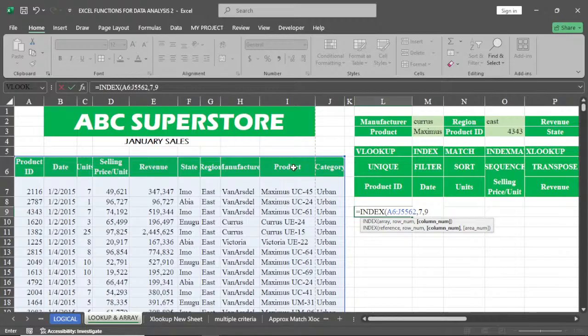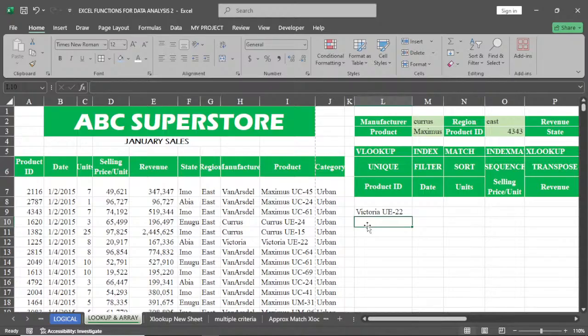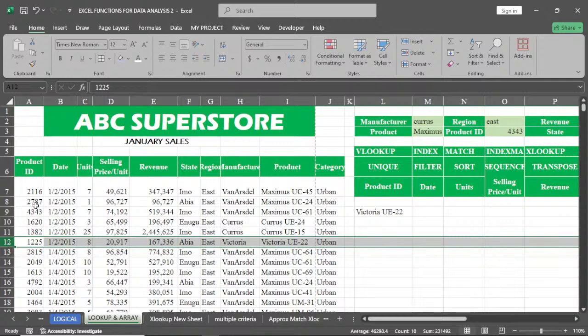So we are expecting to have stuff from here, which is 1, 2, 3, 4, 5, 6. If I hit enter, it gives Victoria UE22. If we count 3, 4, 5, 6, 7, that's the 7th row. If we count from here 1, 2, 3, 4, 5, 6, 7, and then count to the column part, that is 9. So it gives us this. That's for index. It gives us the value here.